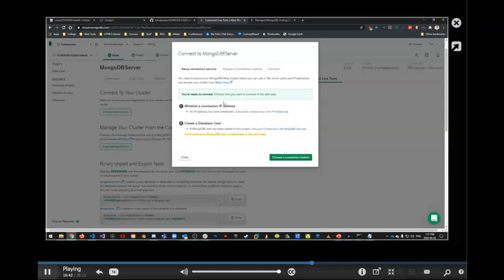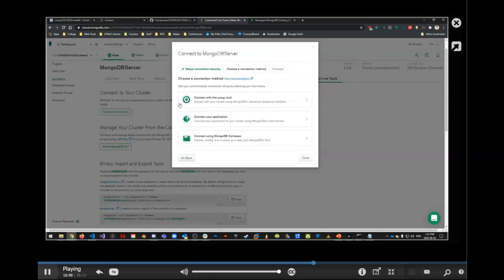So that's one thing that it did for us, right? We created a database user, right? And now we'll choose a connection method. And it says, how do I want to connect? I want to connect with a Mongo shell. I want to connect your application. I want to connect using MongoDB Compass. Definitely not. Let's use my application.